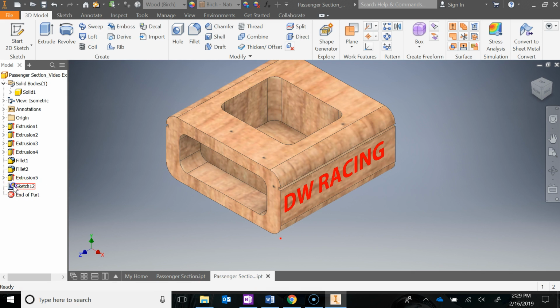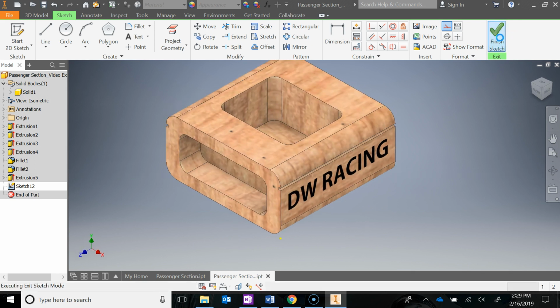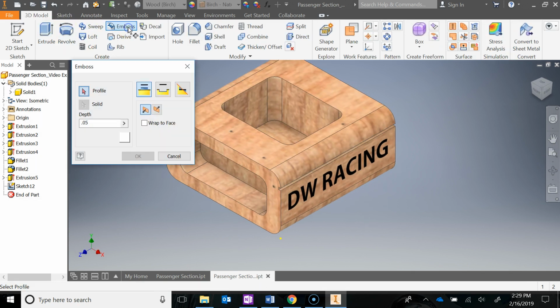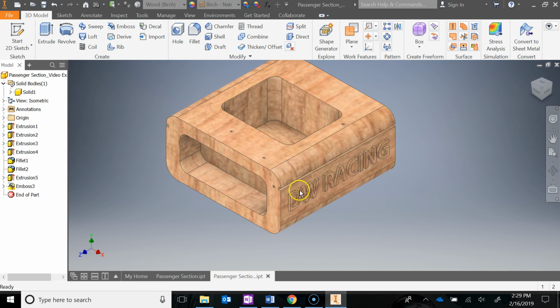And I still don't like where that's at. Let me move it over a little bit here. That looks better. And then now I'm going to try emboss again. Click on my profile, which is my text. Make sure the depth is correct. Choose whether I want to emboss or engrave, and then click OK. And then there we go. So that's what you want to do.